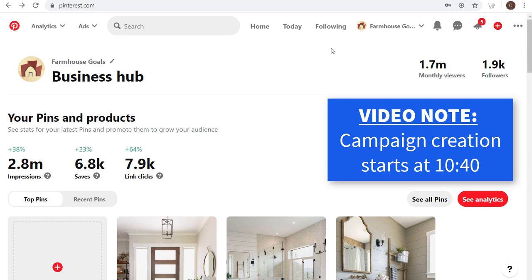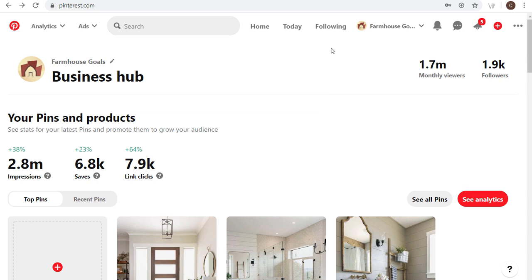Today I'm going to be going over Pinterest advertising. So it's going to be my Pinterest ads tutorial for 2020. I'm going to show you how to create campaigns that are going to drive traffic and conversions for your website. So in order to get started, you need a Pinterest business account.